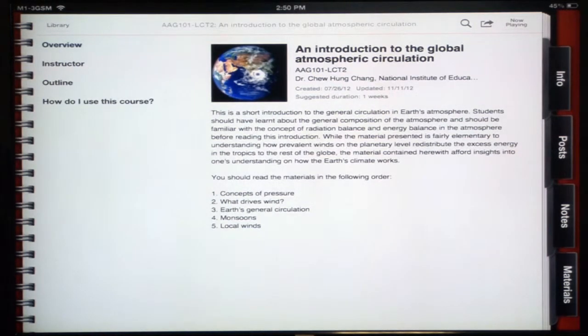There is a posting tab, which allows you to look at the discussions that go on in this course. There's a notes tab, which is a very highly customizable feature. That means each user will use this as a notebook and take notes, and I'll show you some of the notes that can be done. And of course, the materials tab, where you have all the materials for the course.